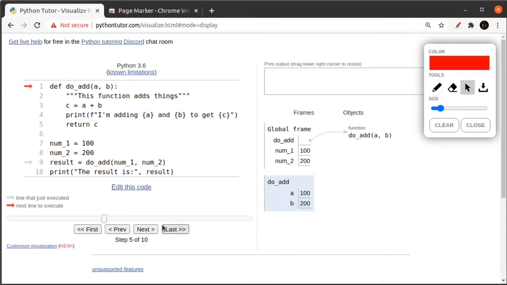Now let's step through our function. So the first line in my function is called a docstring. A docstring is just a triple quoted string that describes what the function does. Having a docstring greatly increases the readability of a function. And in my class, I insist that every function you write has a docstring. So what does this line do? Well, we're going to create a variable called c that contains the sum of a and b. Well, 100 plus 200 equals 300. So here we can see in our doAdd function, the variable c has been created.